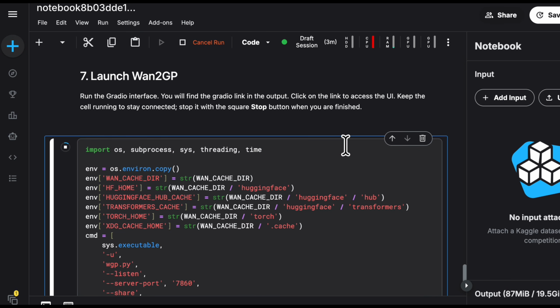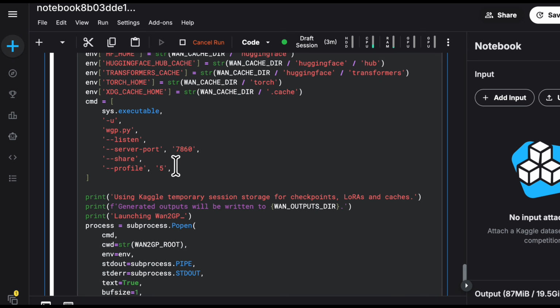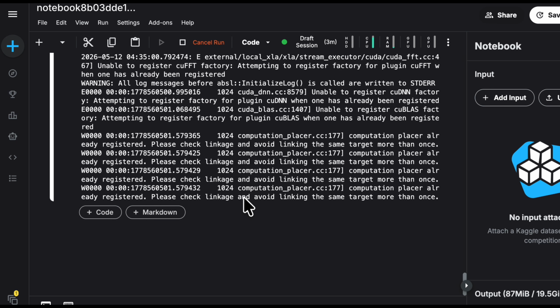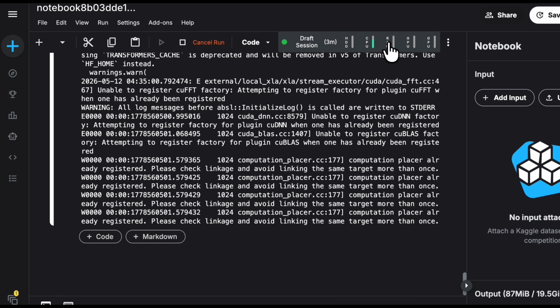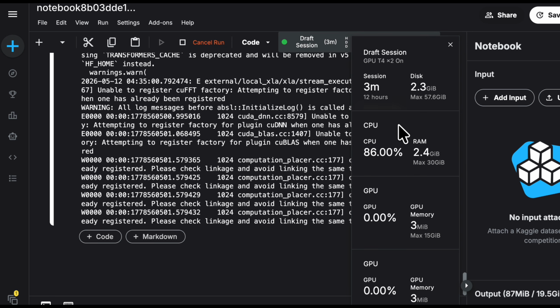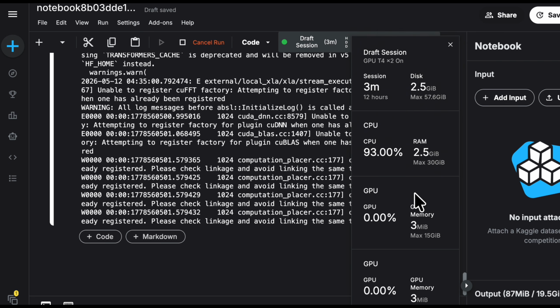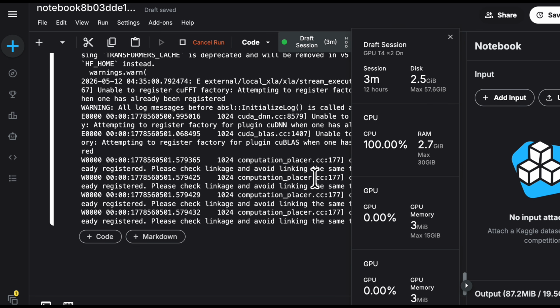Once we get to the launch Wan2GP cell, we're almost ready to go. This has the command that starts the process, and we see that we're starting Wan2GP with Profile 5. Profile 5 uses the least amount of RAM and VRAM possible. This means the video generation is going to be slower than it could be, but you should stay within the resource limitations on the Kaggle notebook, meaning you are sacrificing speed here, but it is a zero commitment way to try it out. If you want faster options, I would try RunPod or Modal, or if you have your own GPUs, you can run this locally.